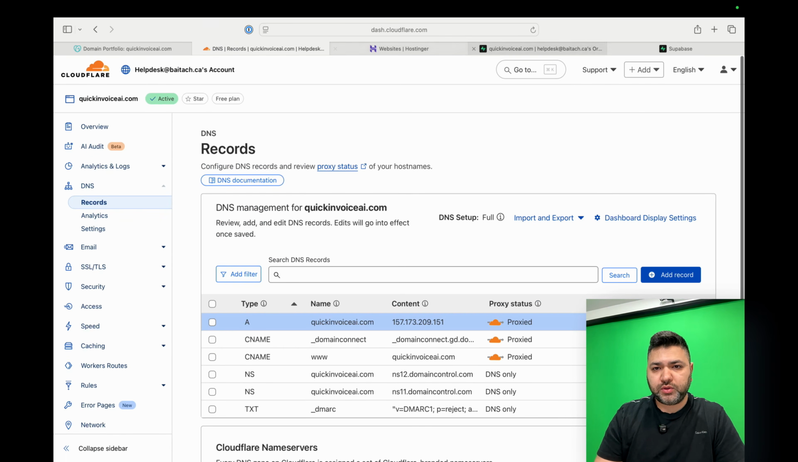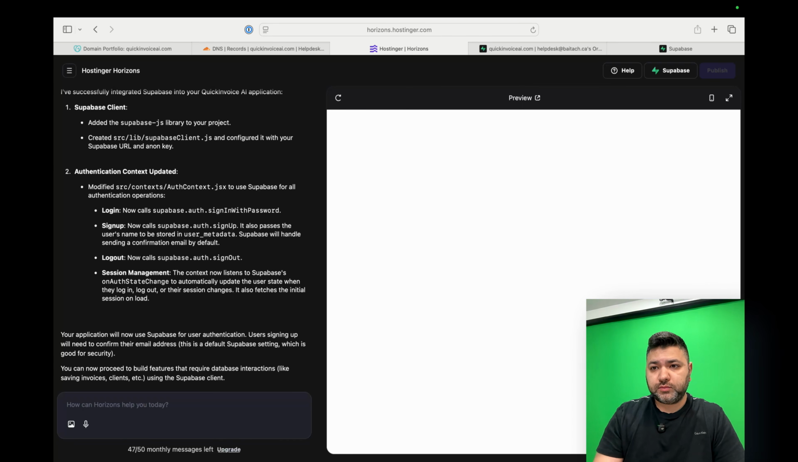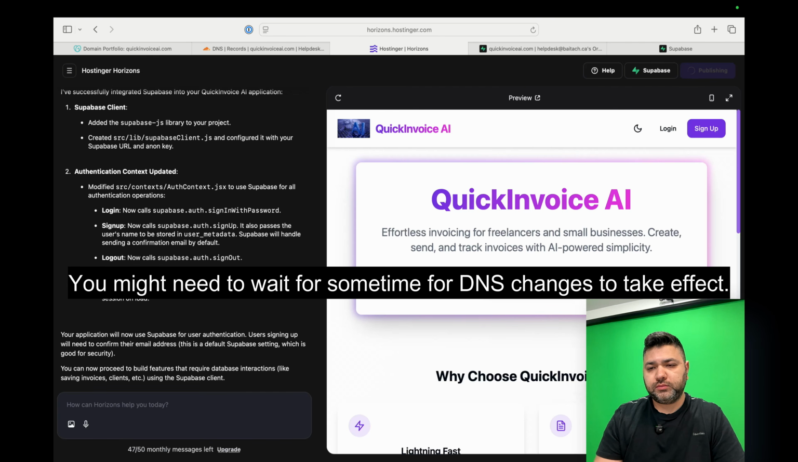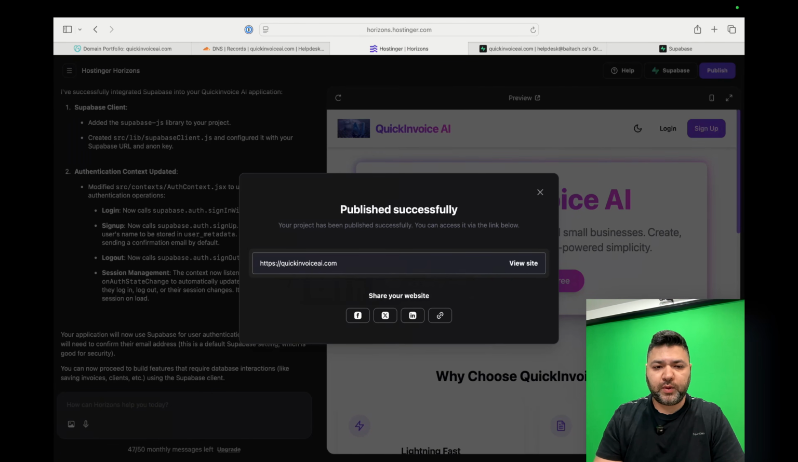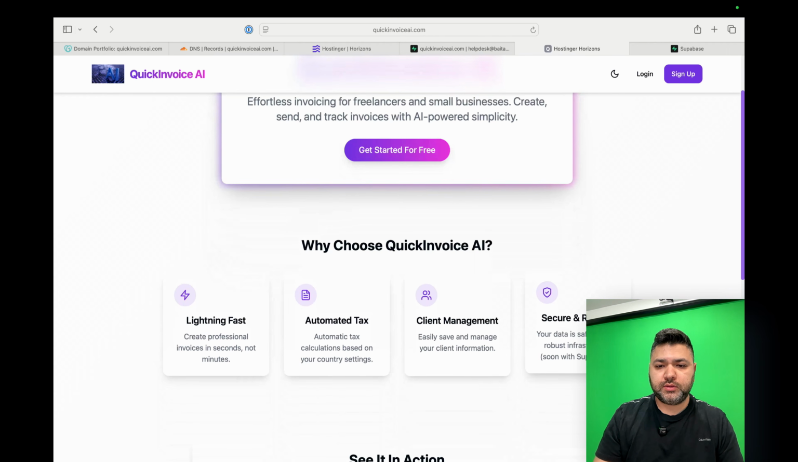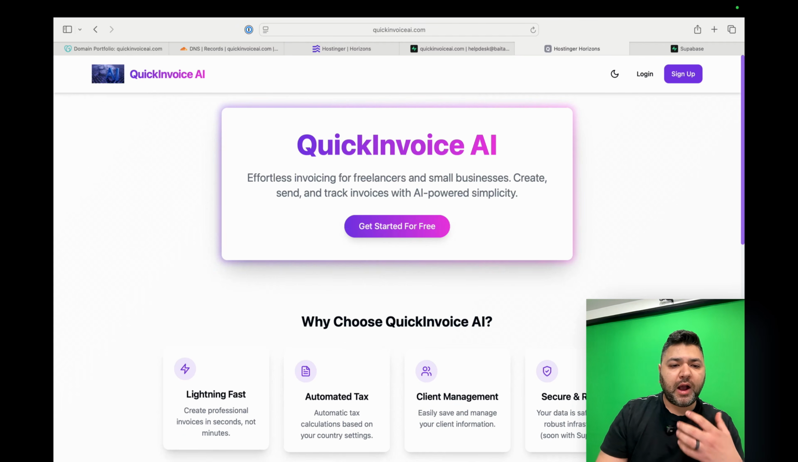And now, if you go to the app itself, you press edit web app. And you hit publish. Now you should be able to see the website. Like, you go to quickinvoiceai.com and you'll see the app. How great is that?